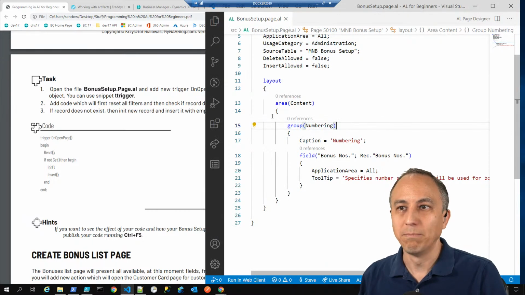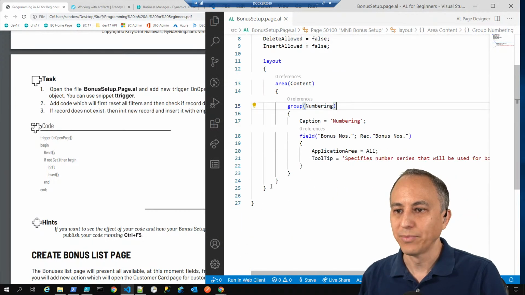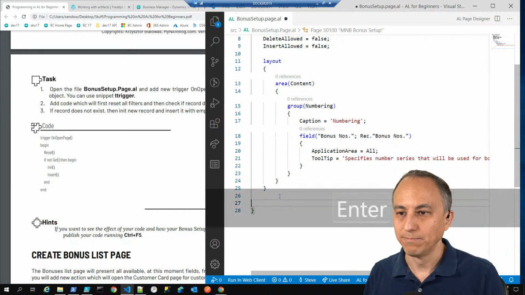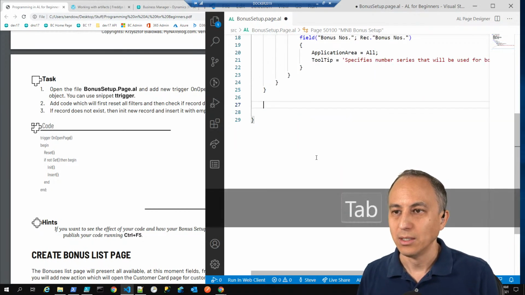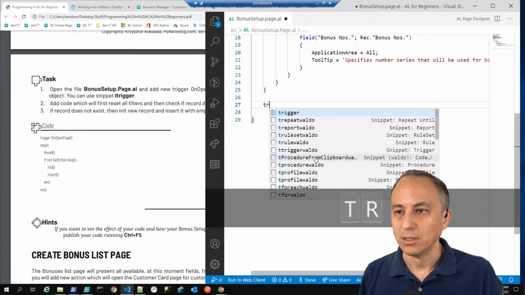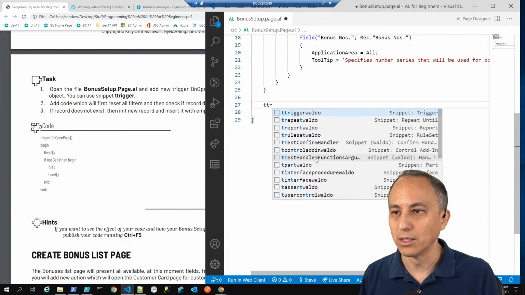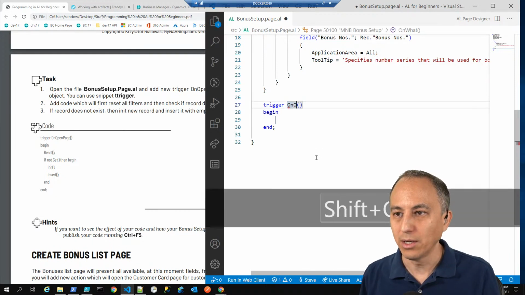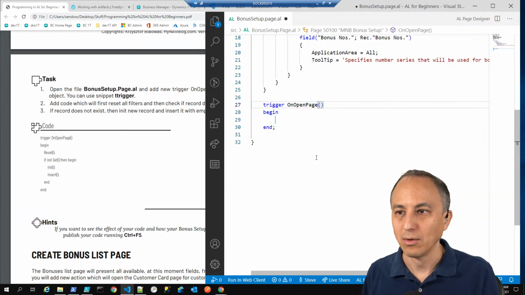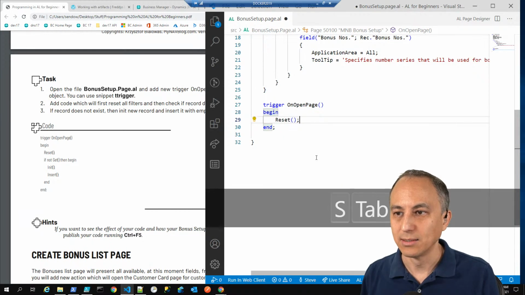Let's go to our bonus setup page AL, add a new trigger on open page. So we are on our bonus setup page AL. We're going to add a new trigger near the bottom. Trigger on open page. Begin. Reset.